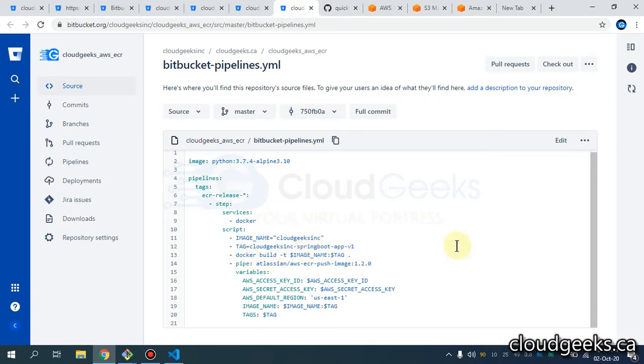I gave this tag. You can give any tag you like. Just for the sample demo, I'm calling this Cloud Geeks Spring Boot FB1. The rest of the settings you have to do is to provide the AWS access key and secret access key. For the region I'm using US East 1, and the image tag is going to pick up from here. So you have to simply copy and paste these settings.